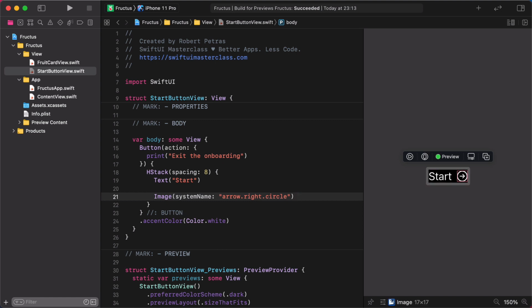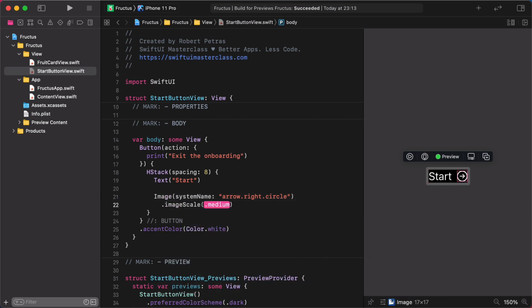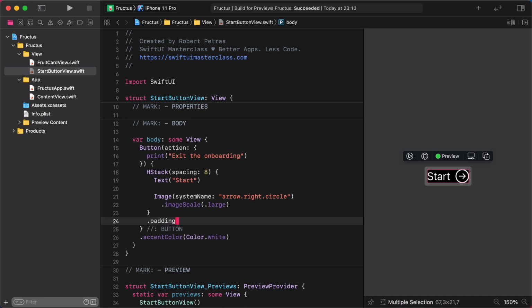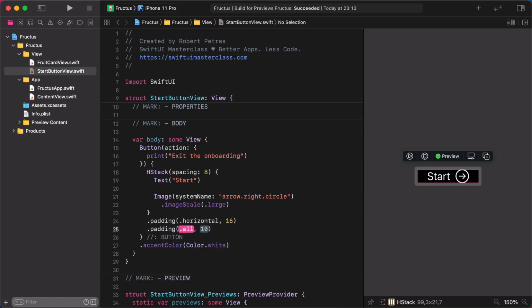Not bad at all. But with scaling up this system icon, this could be even better in my opinion. So let's add this to it. .imageScale(.large). See, it's much better now. Now let's add some padding to this button before we embed it into a capsule shape. .padding(.horizontal, 16). .padding(.vertical, 10).